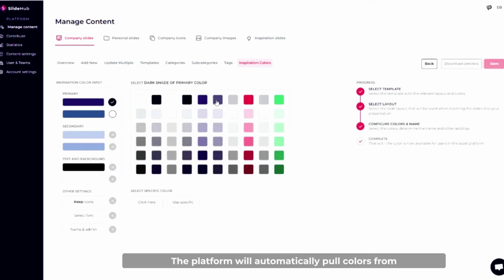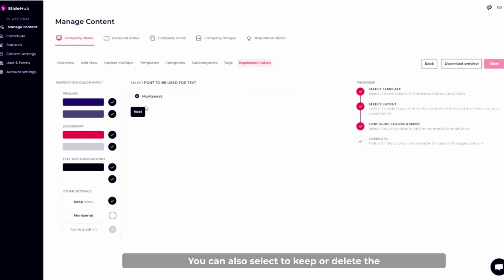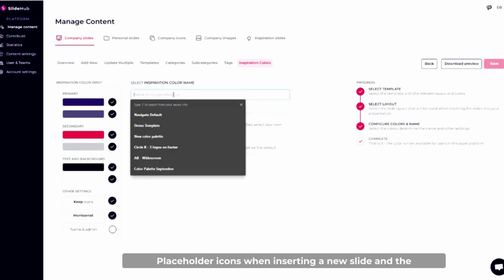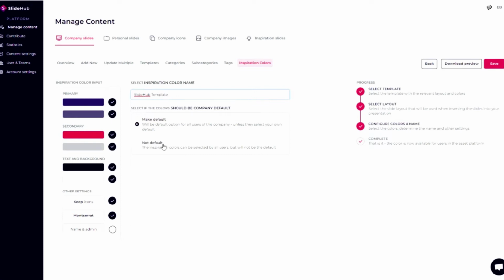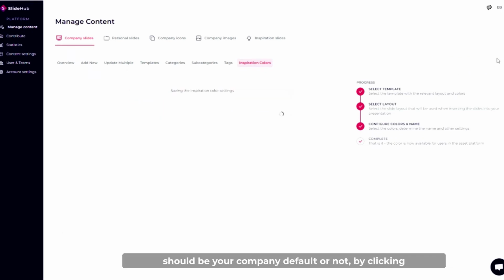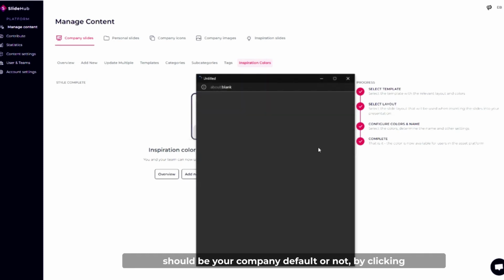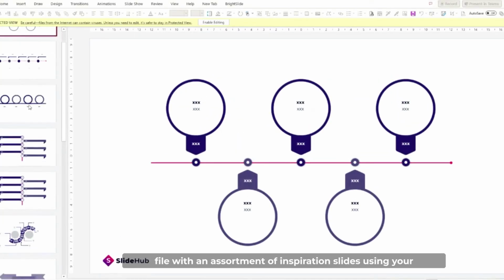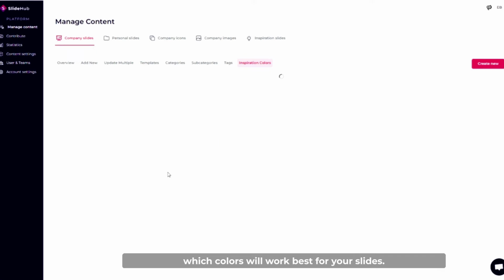The platform will automatically pull colors from your template, and you can choose which should be primary and secondary colors. You can also choose the color for your text and the color for background. You can also select to keep or delete the placeholder icons when inserting a new slide and the font to be used for text placeholders. Then set your inspiration color name and if it should be your company default or not. By clicking on Test Colors, it will give you a new file with an assortment of inspiration slides using your new color palette so you can test and see which colors will work best for your slides.